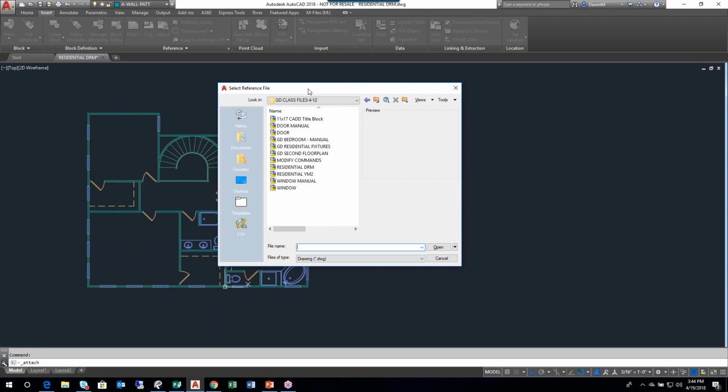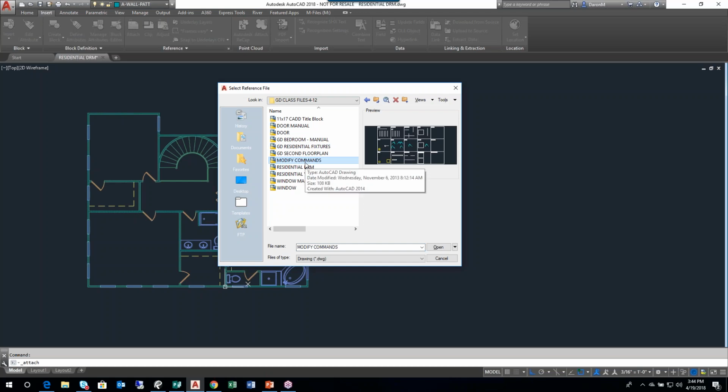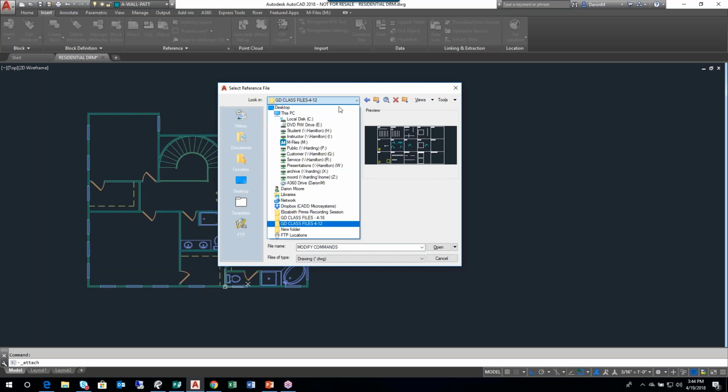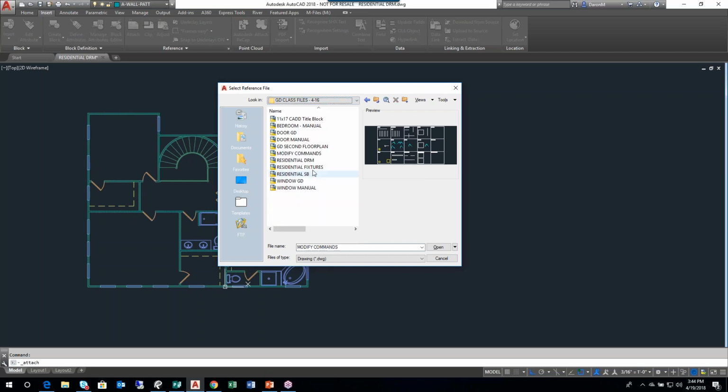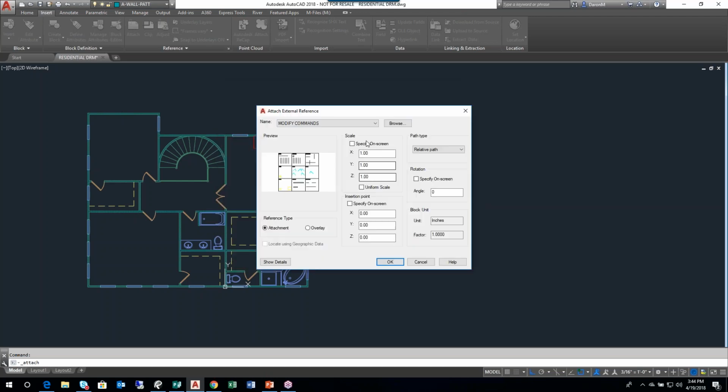We're all part of the same project team, working on the same floor plan or whatever it is. In this case, whatever this modify commands is, I'm going to select this. That's not the one that I've been using. Let me go to the other one. It's 416. That's the one we've been using. So I'll select modify commands and click open.